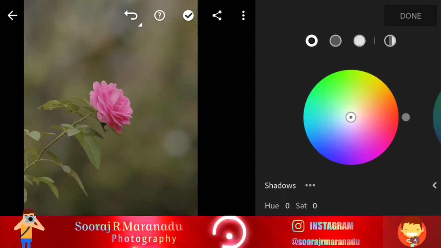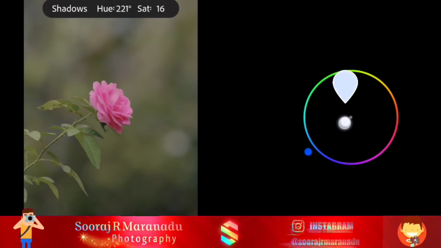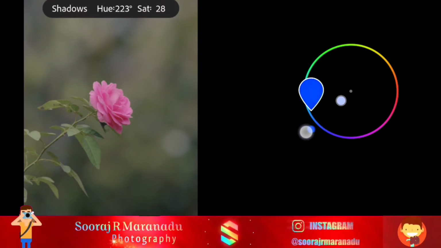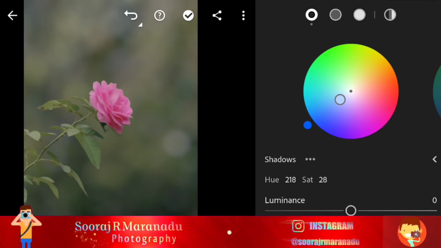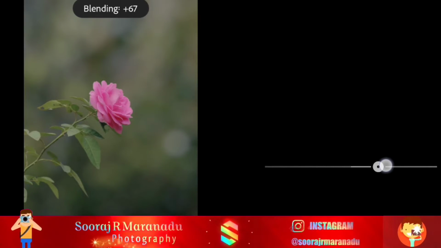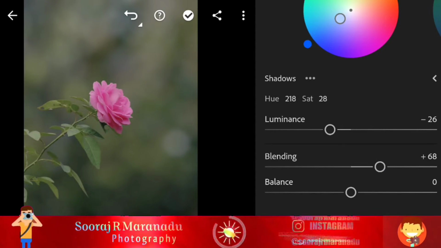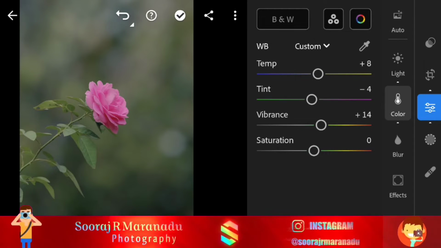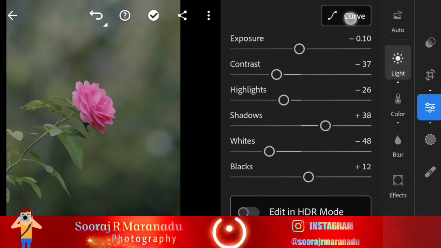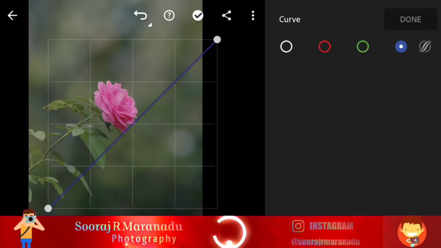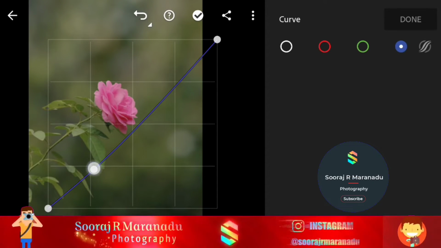Fine-tune the shadows, adjust color luminance, play with blending modes, and ensure a harmonious balance of colors in your image. Utilize the curve tool to refine the light and color settings, which can significantly enhance the visual appeal of your photo.